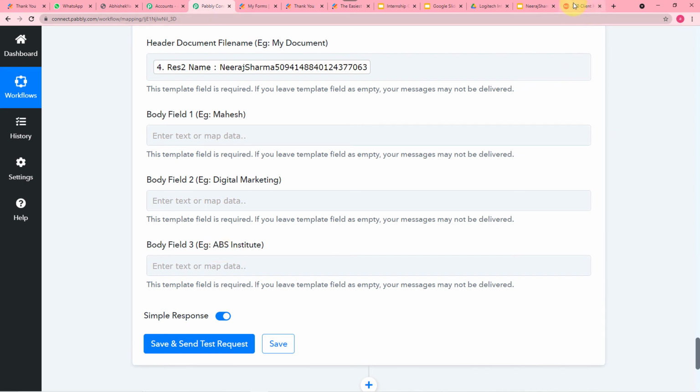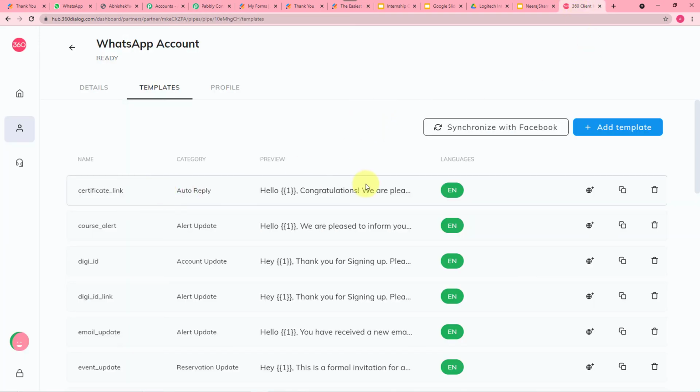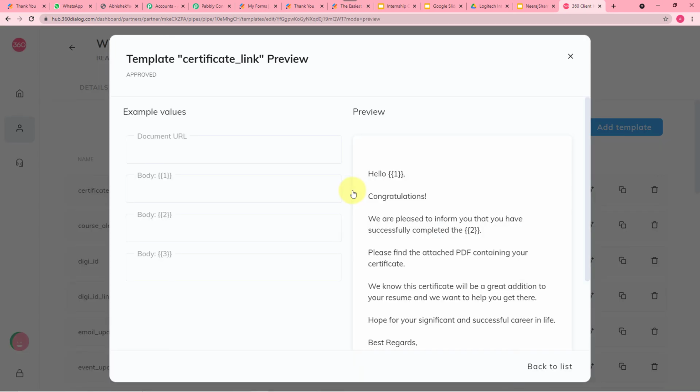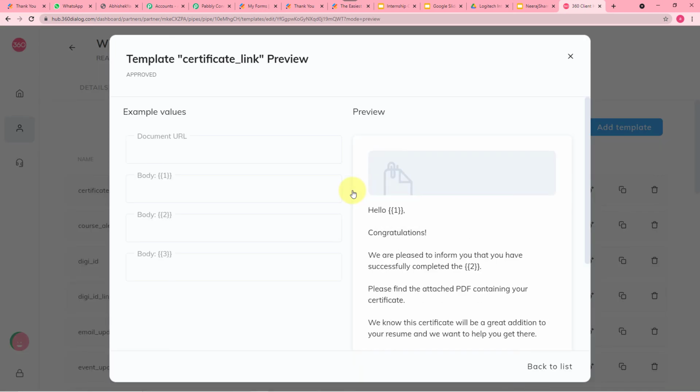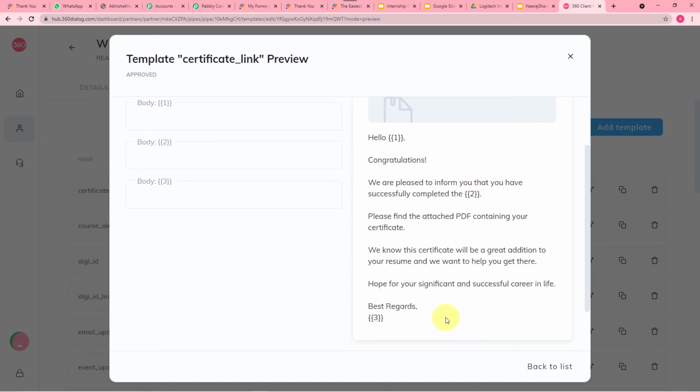So let me bring you to my 360 Dialog account again. And I'm opening the template we are using, which is the certificate link. And here you can notice in this message, we have these 1, 2, and 3 in double curly braces. So these are actually the body fields we have. These are the variable parts of the message, just like in our certificate template. As you can see, after hello, we are going to put the name of the intern, which is going to change every time with the new message.